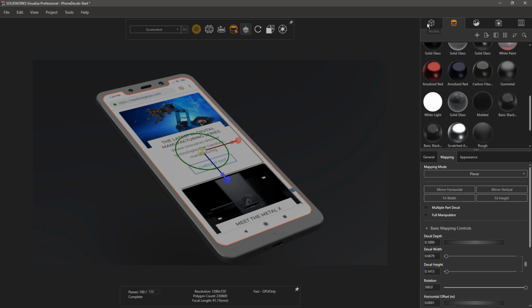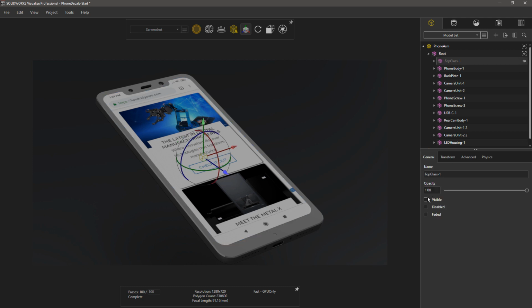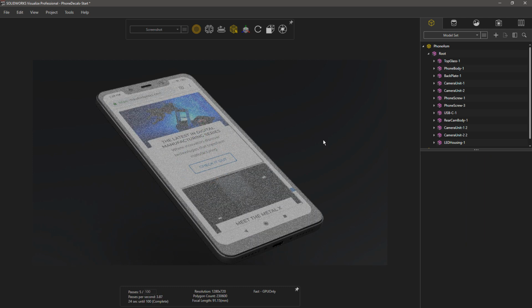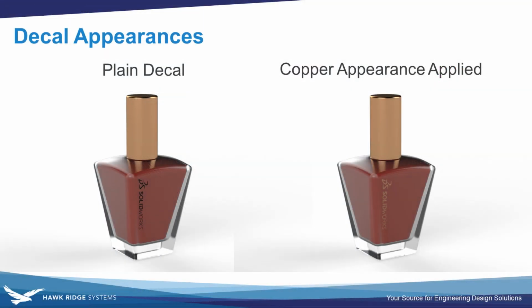Now if I turn my glass top back on, we'll see that our decal is not very vibrant. It's just basically pasting the image into Visualize currently. And what I want to do is actually apply an appearance to that decal to give it the desired characteristics that I want. In this case I'll be applying an emissive appearance, but you can also apply metallic appearances or whatever else that you want to apply to the decal if you want to override its original appearance.